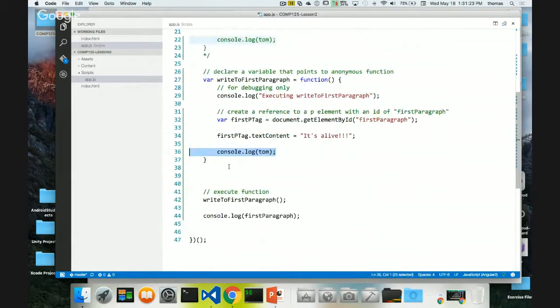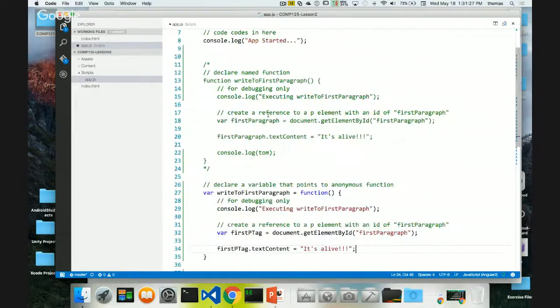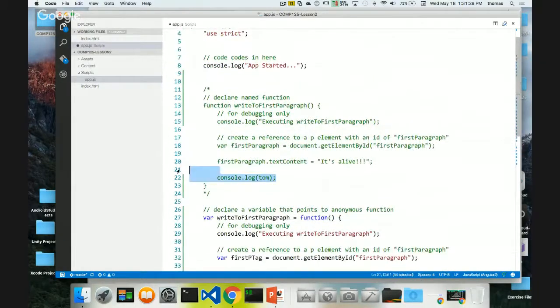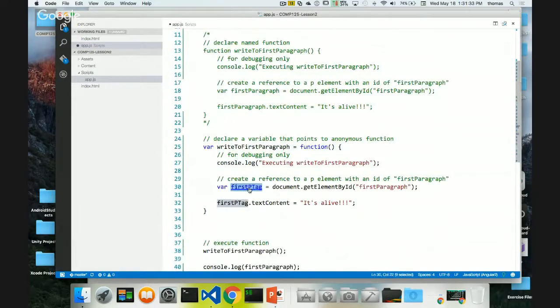Console.log Tom should error out, right? Because that's going to be gone. And we'll just clean up this function here so that it looks exactly the same. Absolutely, it should. And we'll just copy there so it's the same.